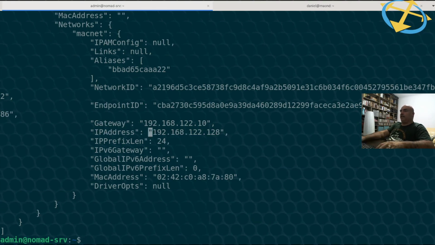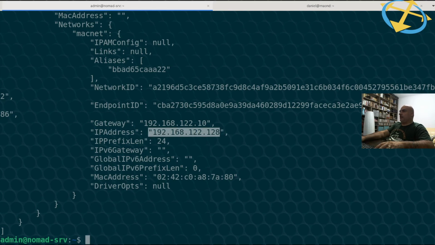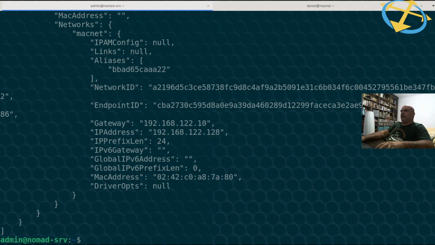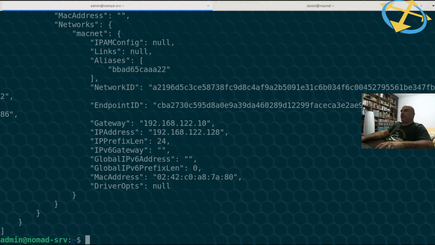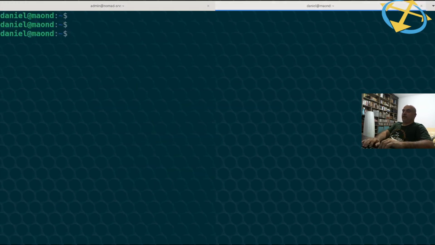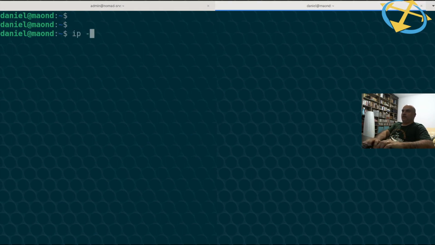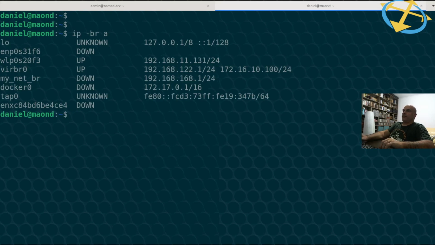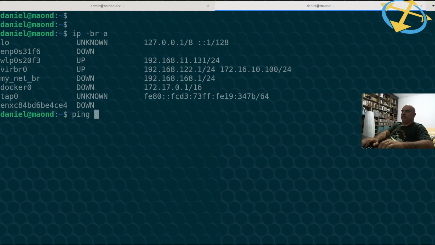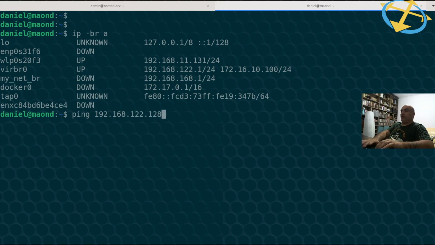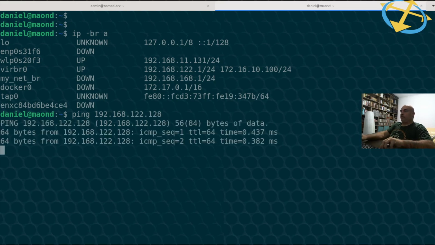So it has the first IP in the range that I specified, the one with 128, and I should be able to ping it from my physical host here. So with this source, let's give it a go. 192.168.122.128, and sure enough it's responding.